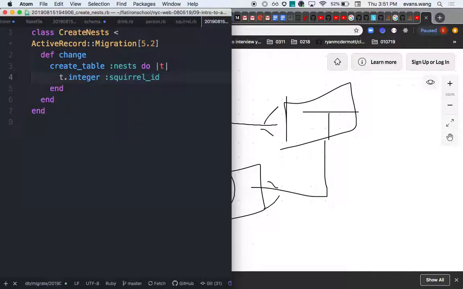Underscore ID. Cool. Because I don't want to put the dot in here because Ruby might confuse it for thinking it's calling a method. That's a little tricky. So I'm just going to put squirrel underscore ID as sort of this foreign key. Does this table need anything else? Probably needs trees, but because we don't have tree yet, I'm not going to add it. I'm going to hold it back.